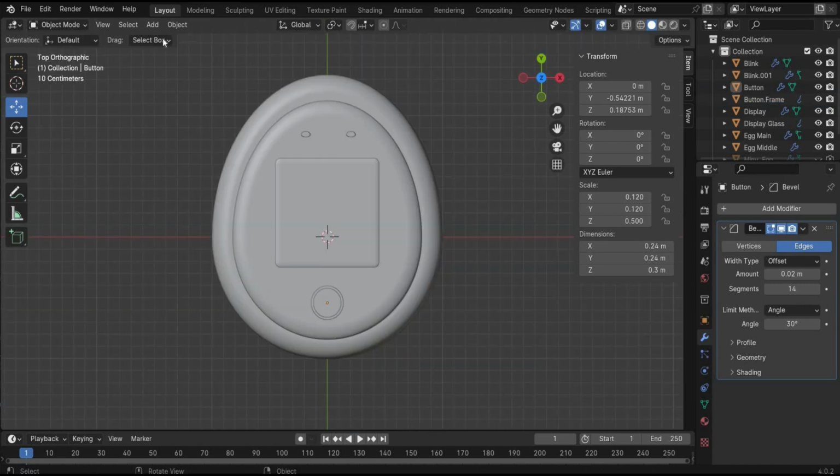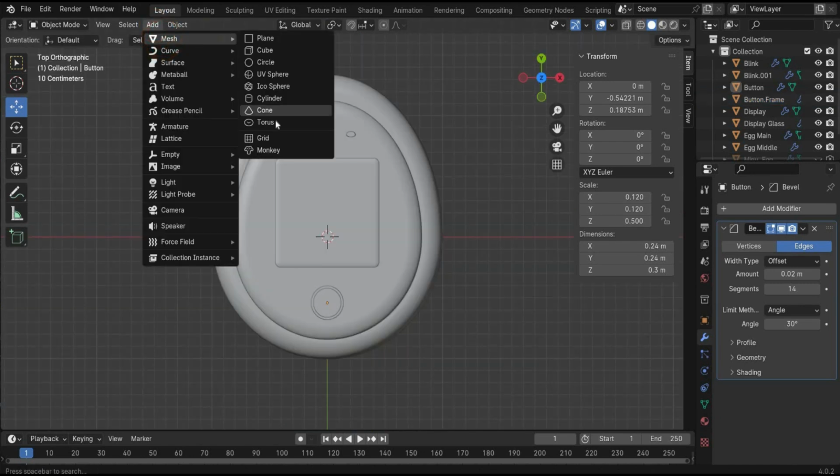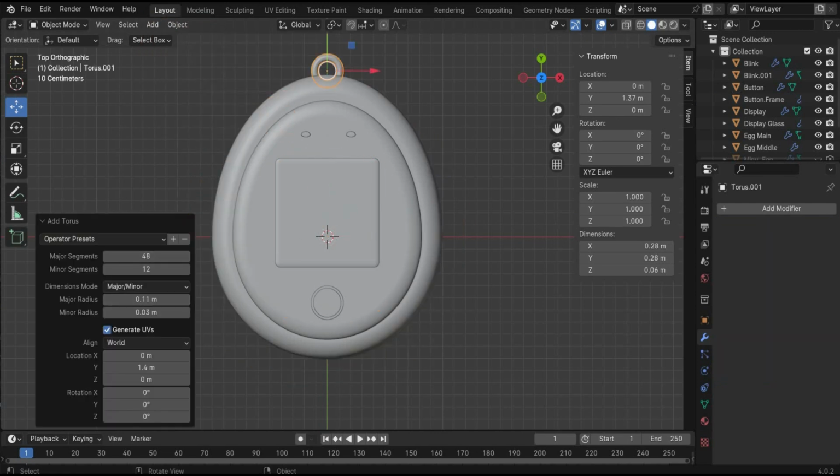Perfect. In the next step, we need a ring for the top of the egg. And for this, we need a torus and change the values to something like this. And now bring it to the right position.